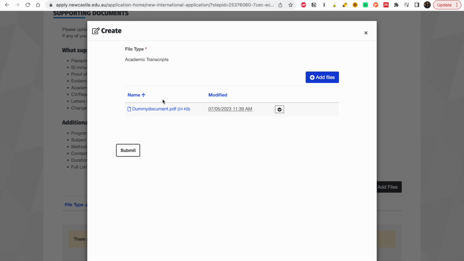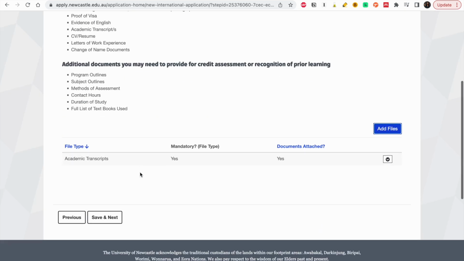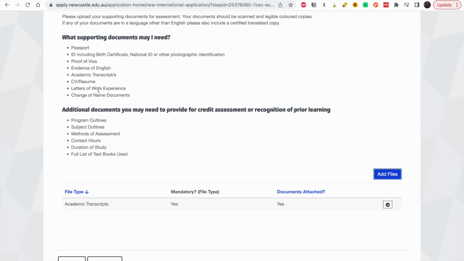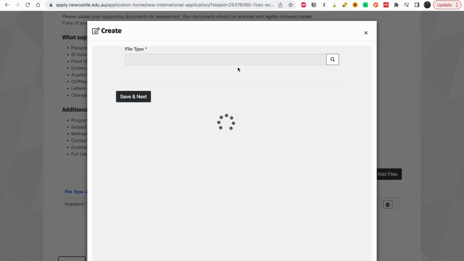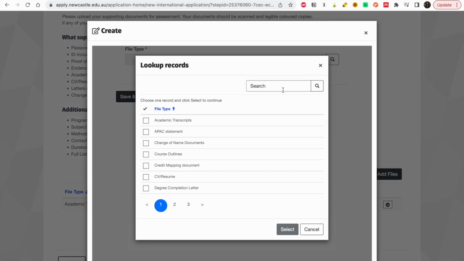If you did, for example, a bachelor's and an HND, you can try to upload them separately. So we've added the file. They are saying your transcripts, we have that. Now our passports. We go back, file type, and we search for passport.